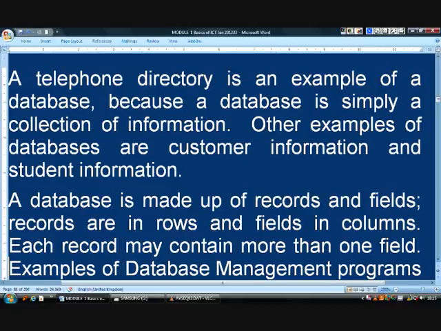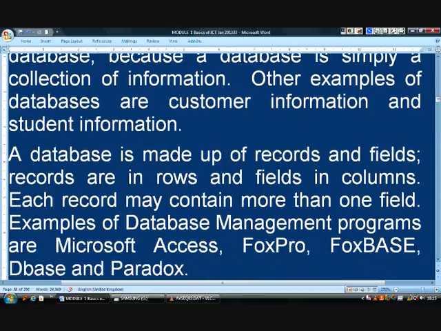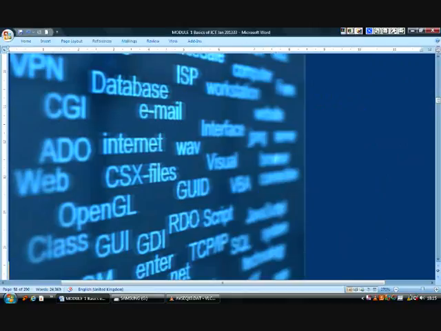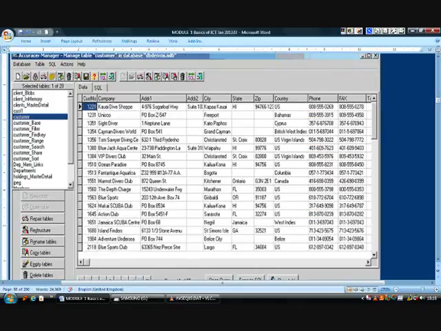Other examples of databases are customer information. Companies like MTN could all be using some kind of special database management software. So in a school, you need to have a database management software. So examples of this, the graphic interface is giving us different kinds of examples of database management software that you need to use. This was another interface for database management software.